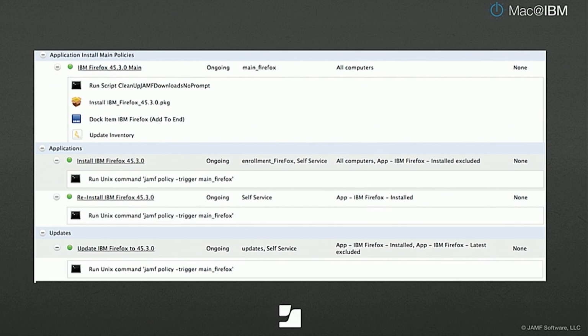So next one down, install, again, main, Firefox trigger on that, reinstall, and the updates. So it's very simple for us to go in and edit this, drop a new package in. If that package doesn't work, we always go back to that main and make our adjustment. Also making an adjustment in a script if we need to make an adjustment there.